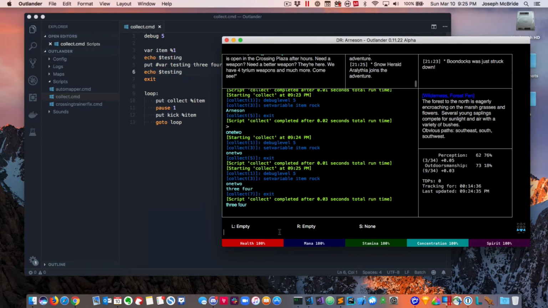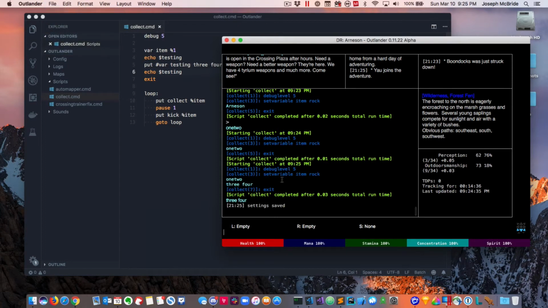And so those global variables will persist between scripts, and when you save your profile by clicking File, Save Profile, or Command S, then those variables will get saved to disk and persist between closing and opening Outlander. So that's just a very basic intro to some of the scripting capabilities.